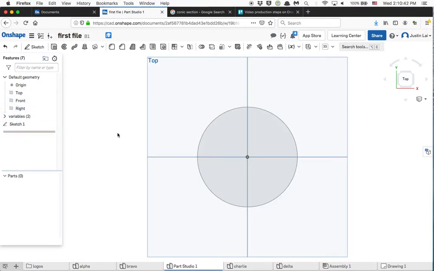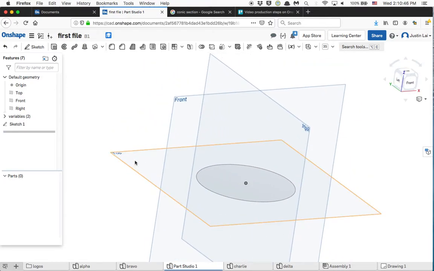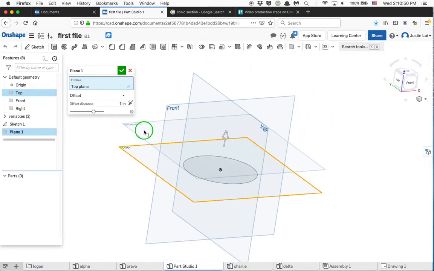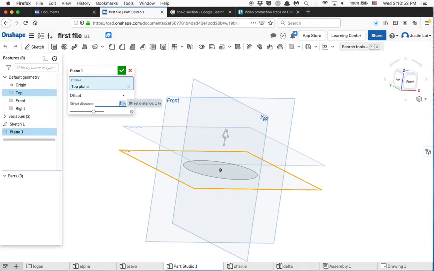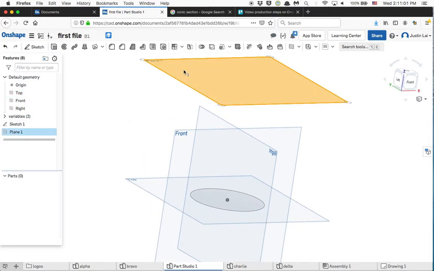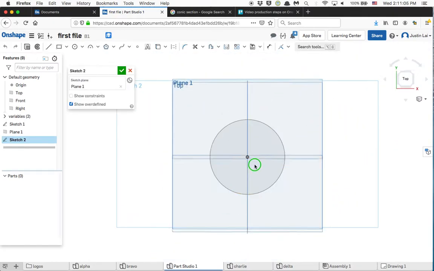Okay, so we got our circle, and now what I'm going to do is create a plane that is offset. Let's say, I don't know, 5 inches. So again, you could do a variable there if you wanted to. Right now, just to get this demonstration up and running, I'm just going to keep it like that. So I got a plane. I'm going to create a sketch on top of that. And there, I am going to project the origin.